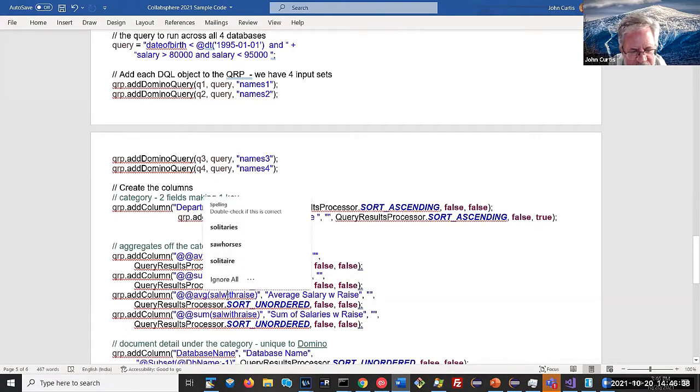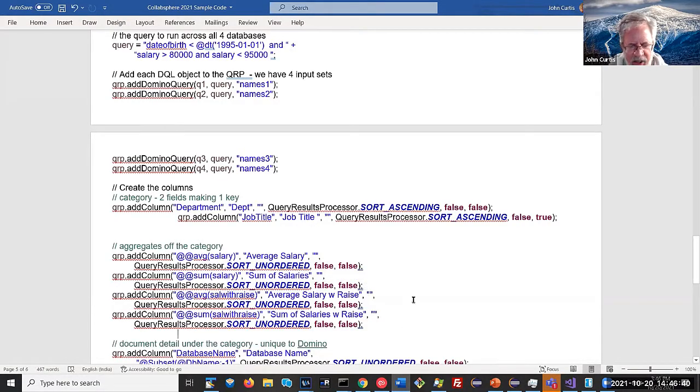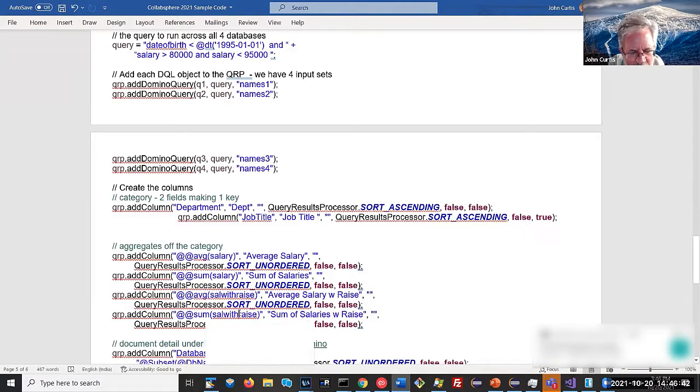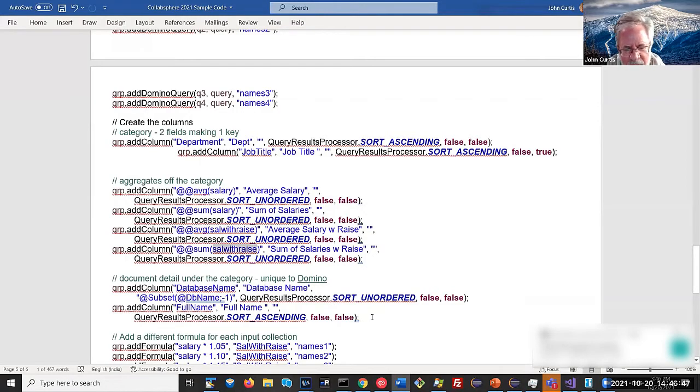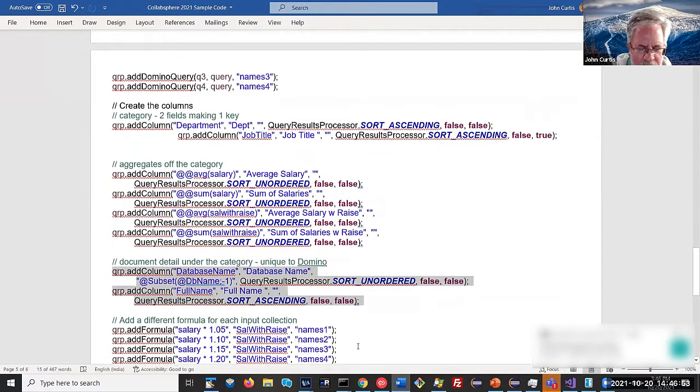What the heck? Well, that doesn't exist in the database. That's not a field. Okay, so what is sal with raise? Well, I'm glad you asked, because there's a formula here. Okay, and last of all, I add the database name so you can see where they come from and the full name of the person involved.